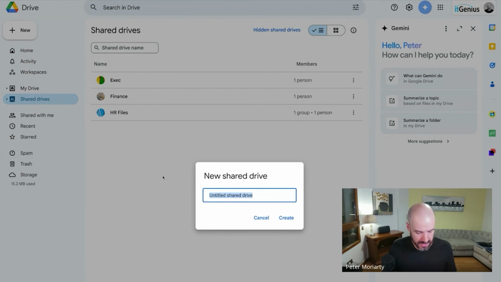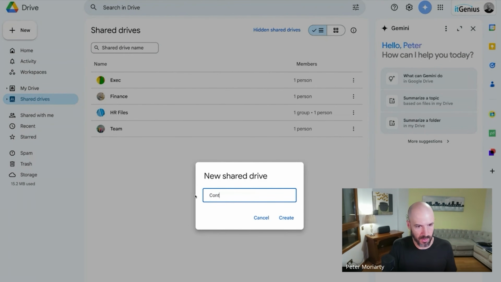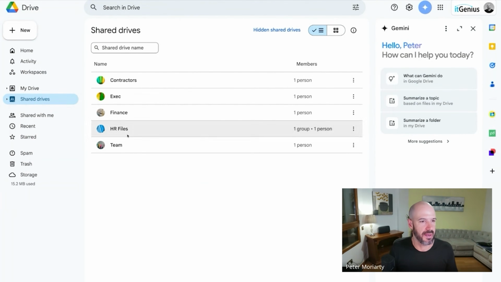Next one is we would normally just do a team drive. So that's absolutely everyone in the company. And then finally, I also recommend doing one for contractors because we'll have special permissions set up for that. Okay, so our shared drives have been set up here.